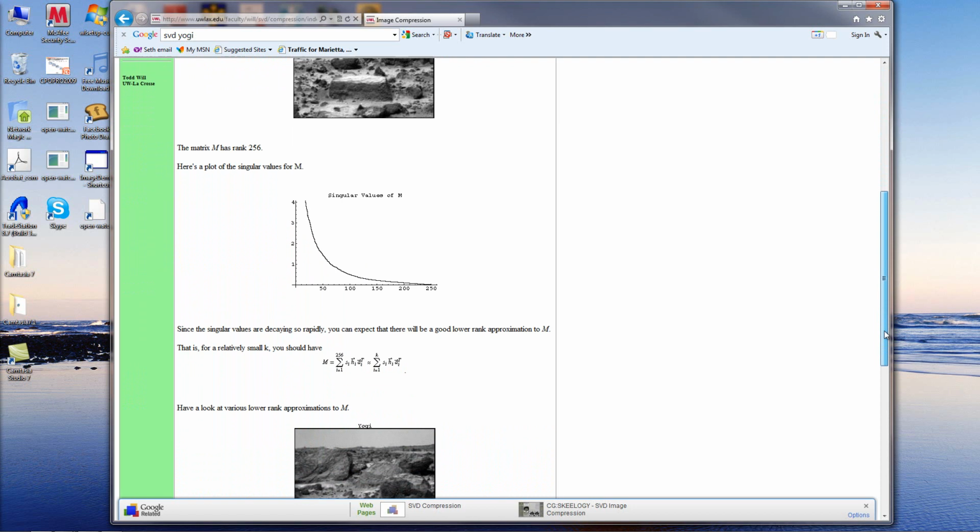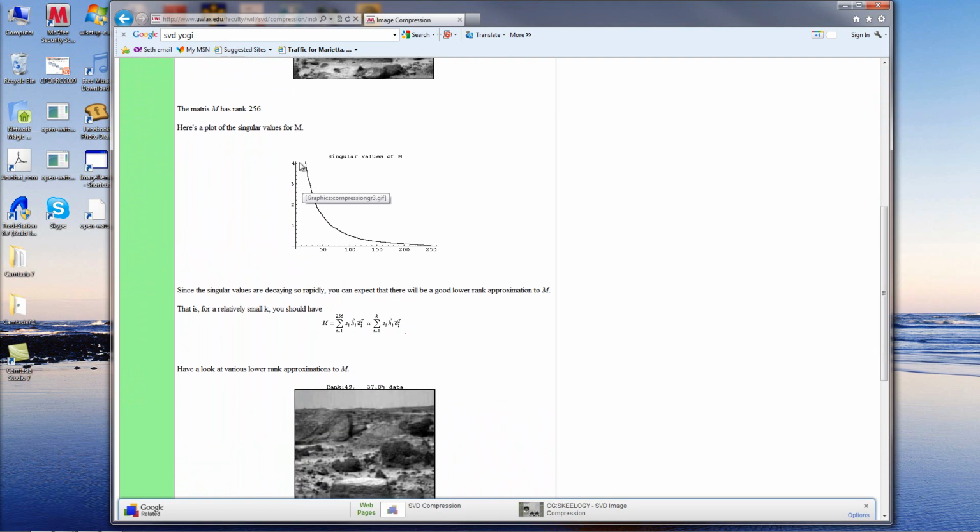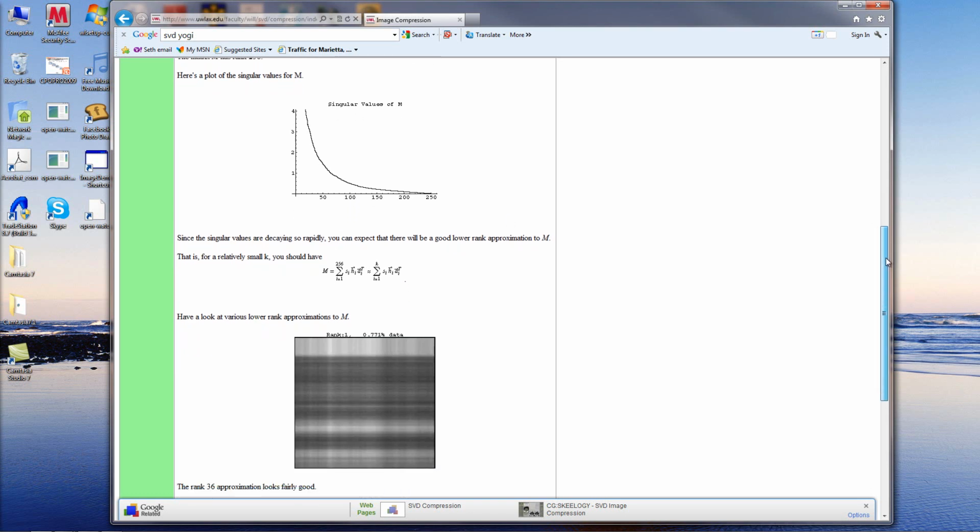This curve represents the eigenvalues of that image, and we note that these eigenvalues drop off, which means to say that a smaller portion of the image is used to recreate the original image.